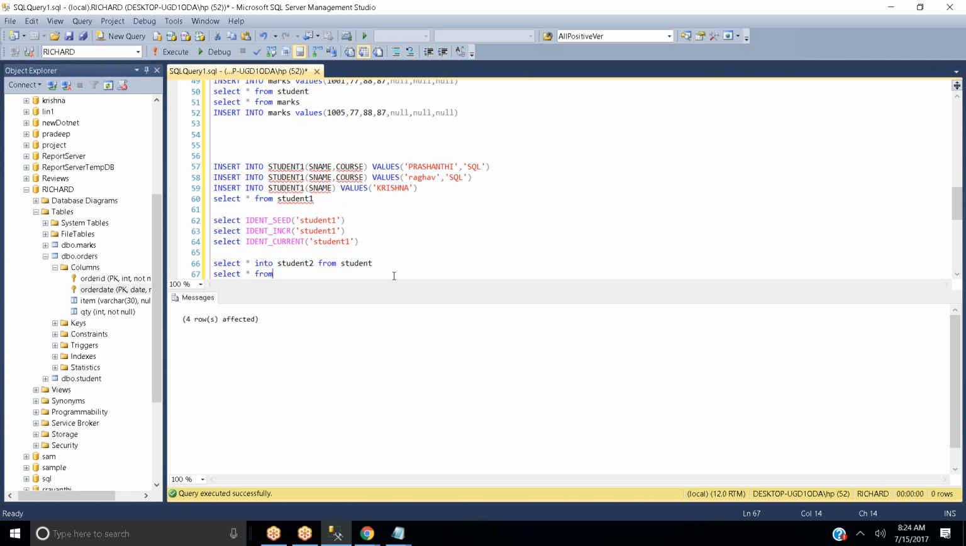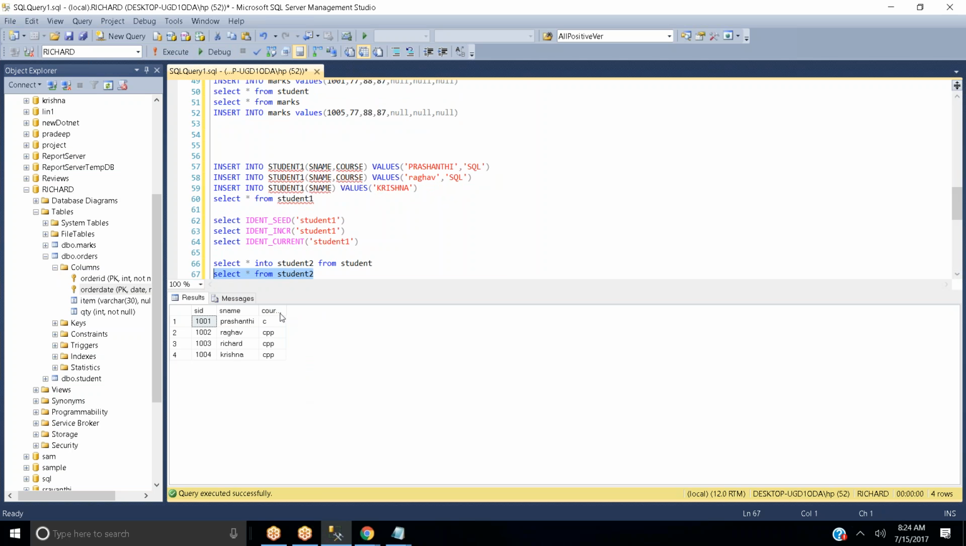Select star from student 2. You got the data created, right? So this is how you can copy data from one table to another table.